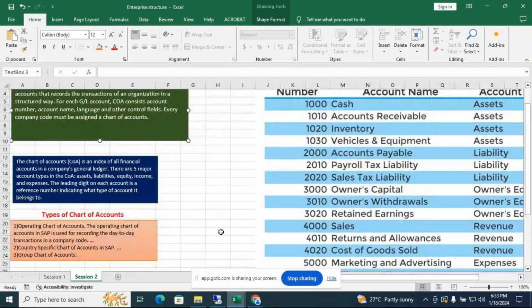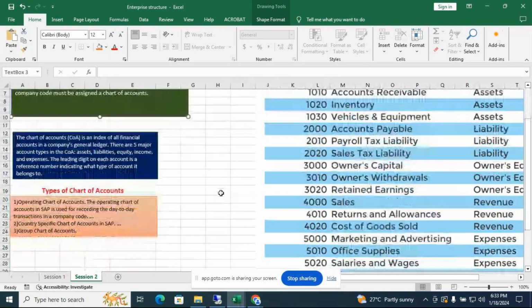Okay, the types of charts of accounts. There are three types of charts of accounts in SAP. What are they? First is the operating chart of accounts. The operating chart of accounts in SAP is used for recording day-to-day transactions in a company.